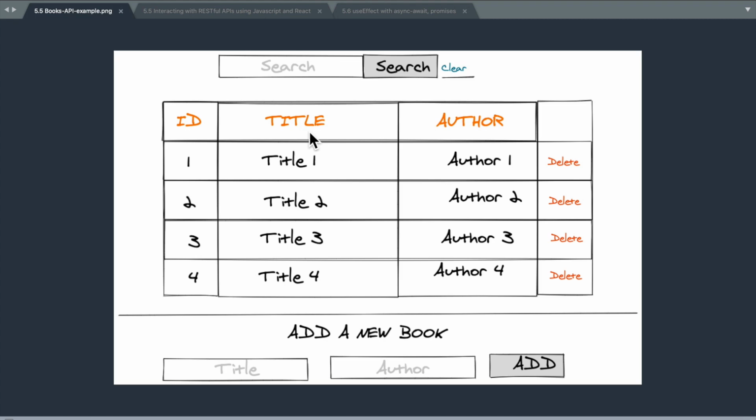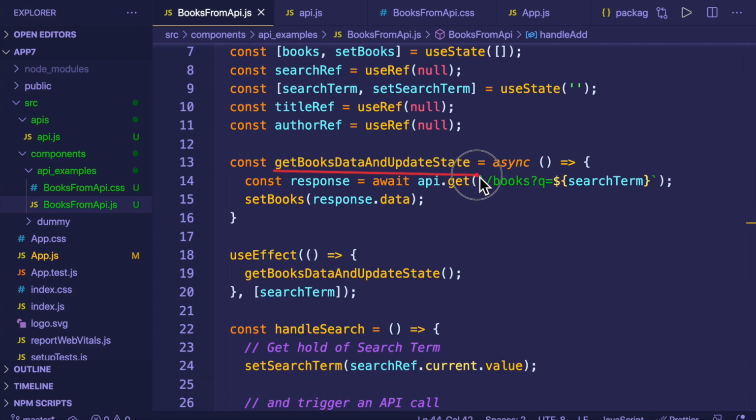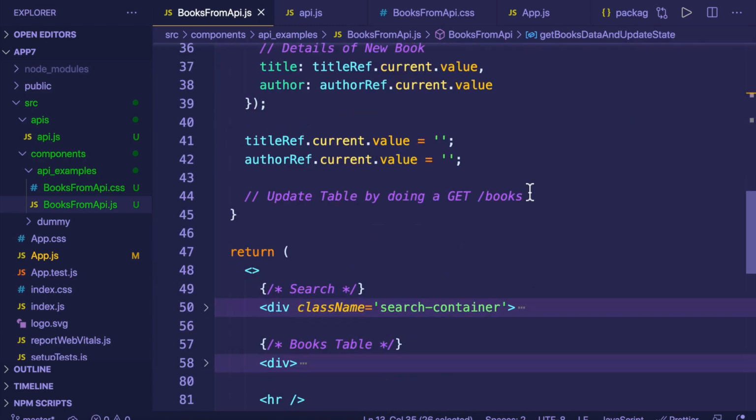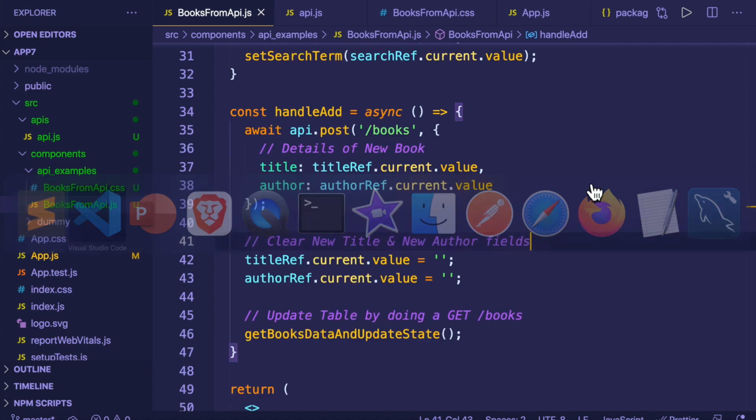And we also want this table to be updated, and more specifically we want this table to be updated with the current books data, which should include the newly added book. So basically we want to update the table by doing a get for all books. And we already have a function for that. So let's use that. So I'm going to copy the function name, get books data and update state, and I'm going to call that over here. So we have written code to clear the new title and new author fields. And we are also updating the table by doing a get for all books. Let's see if this works.